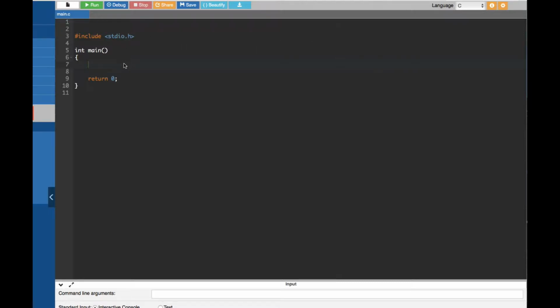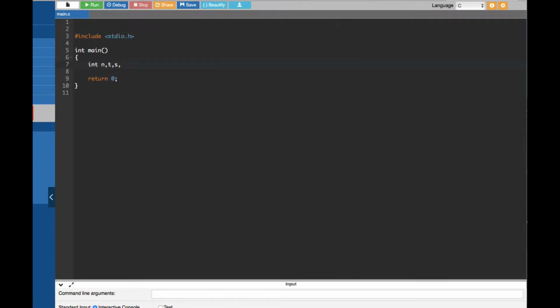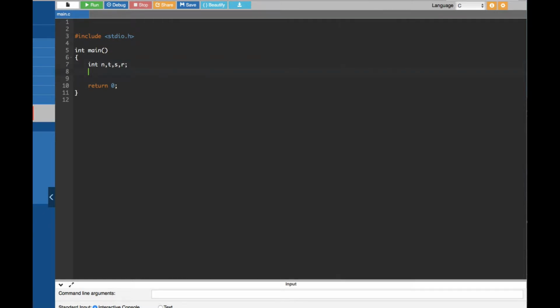First I'm going to introduce some integer type of variables. Let's call integer and let's name it n and t, s, r. I'm using an online compiler, that's why sometimes it loads slowly. Okay, let's go ahead and continue. Then the next thing is r, sorry, and then we are going to get an input from the user.